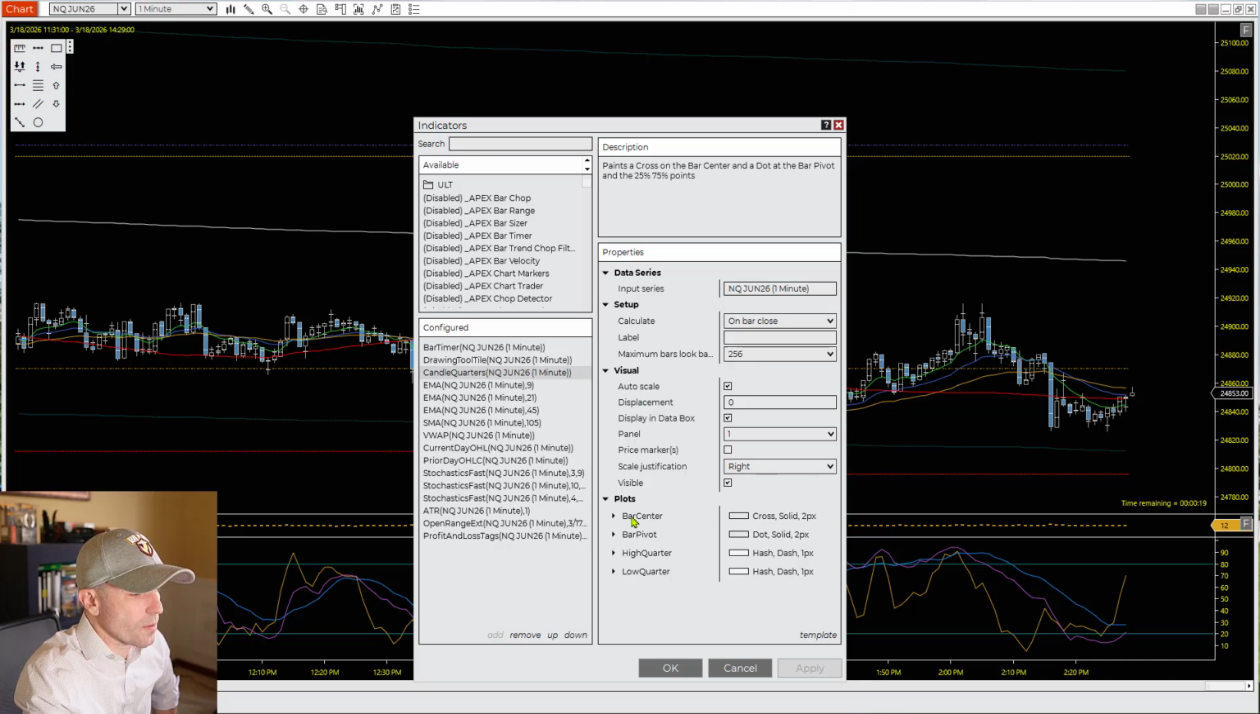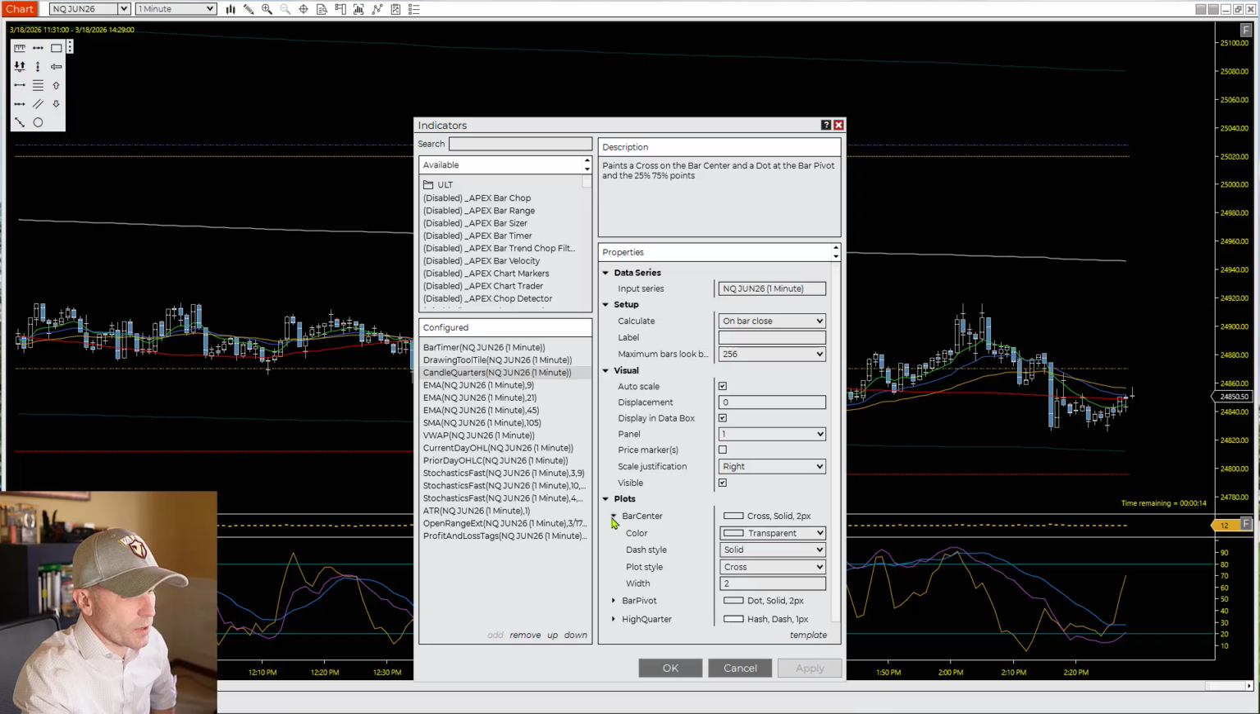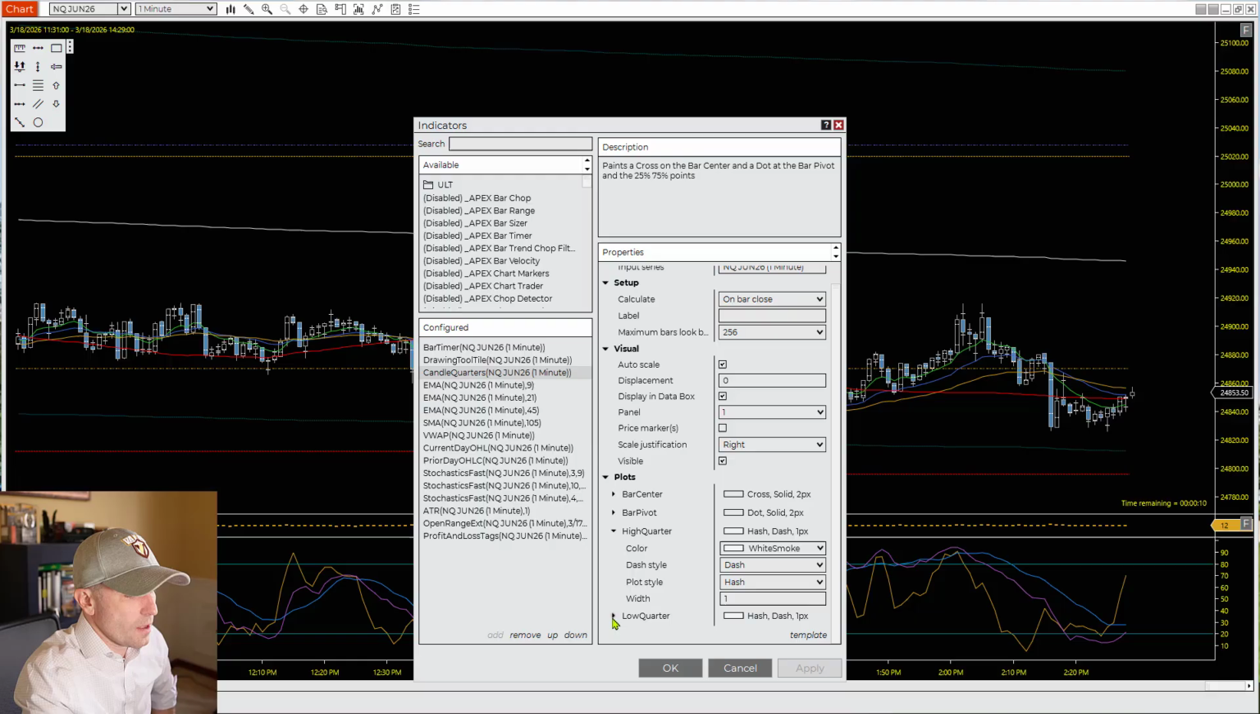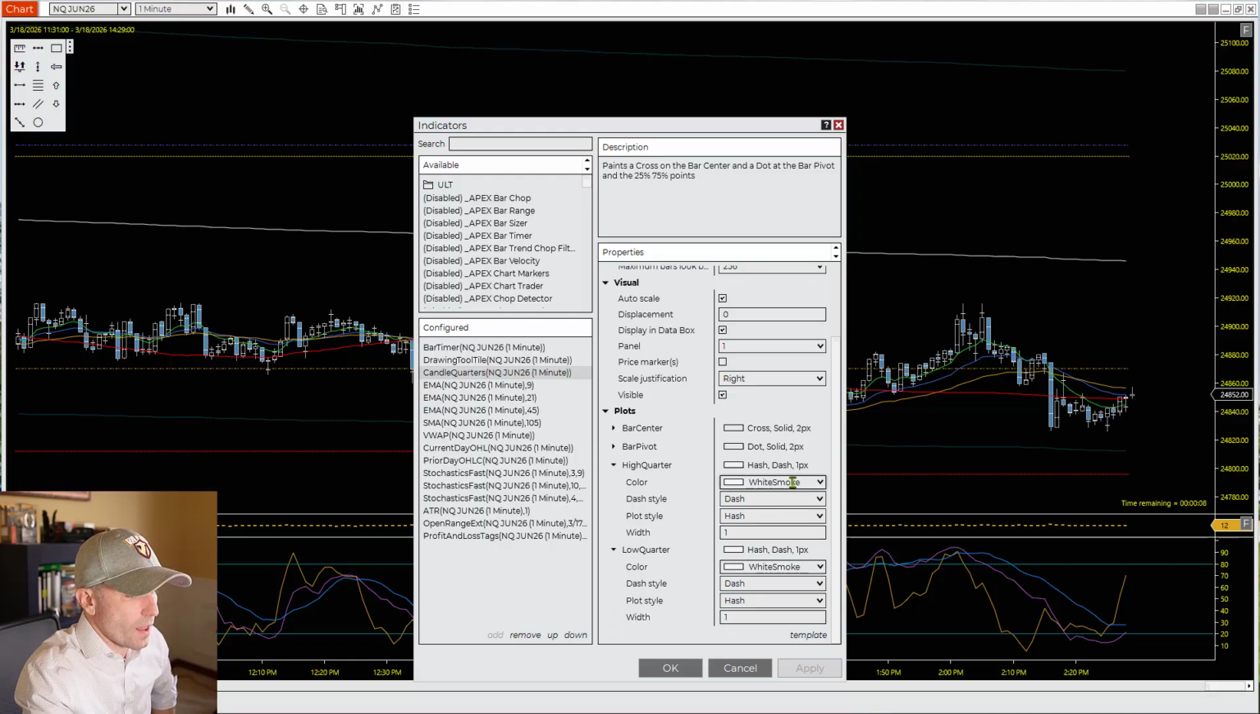It will also mark the bar center and bar pivot, which I have set at transparent because I don't care. I don't want to see those. I just want to see the high quarter and the low quarter. And so the color for those is white smoke. It's a dash and a hash. The dash style is dash, plot style is hash, width is 1.